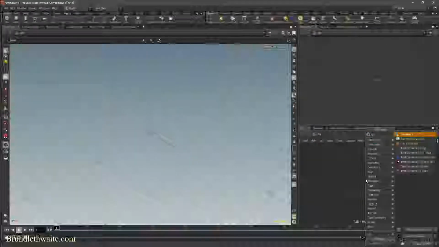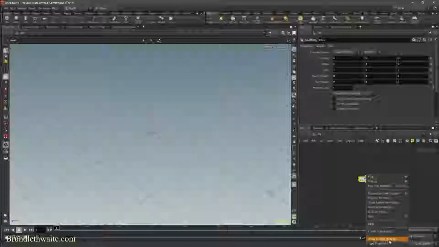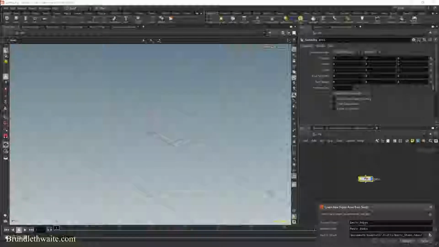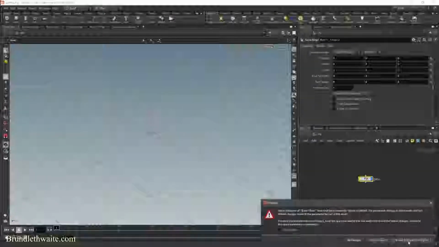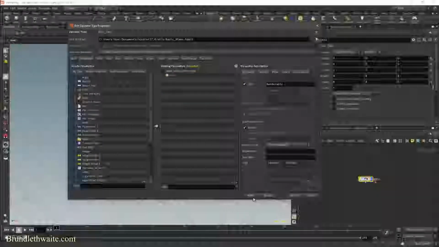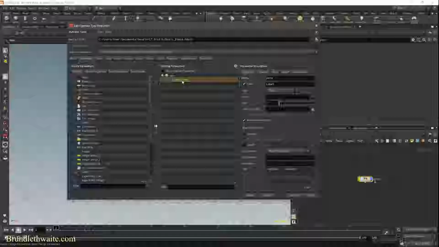In this video, I'll be making a simple stair asset. This asset will be used to start blocking out levels. I will start by adding a geometry node, which I will then convert into a digital asset. I will hide the existing parameters, and then I'll create 4 parameters. These will be for the height, the length, the depth, and the number of stairs.